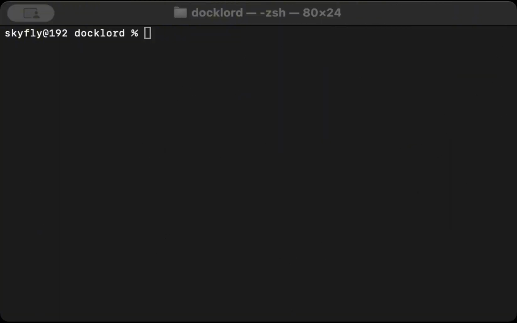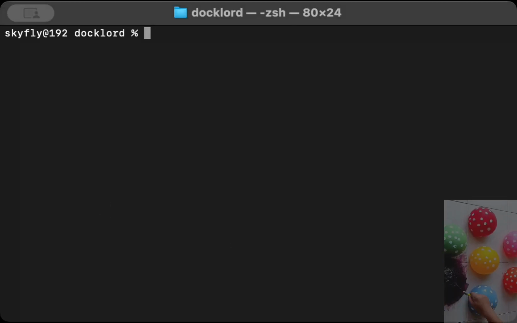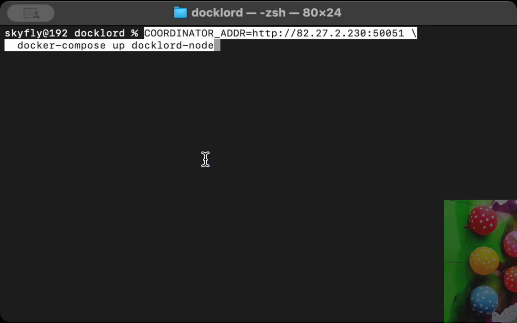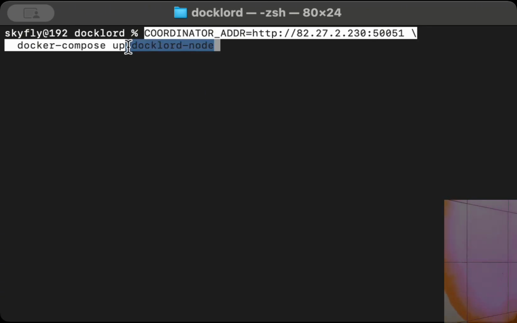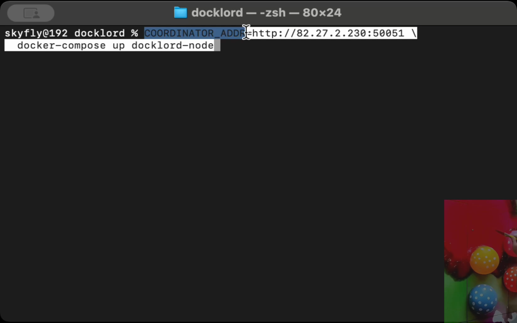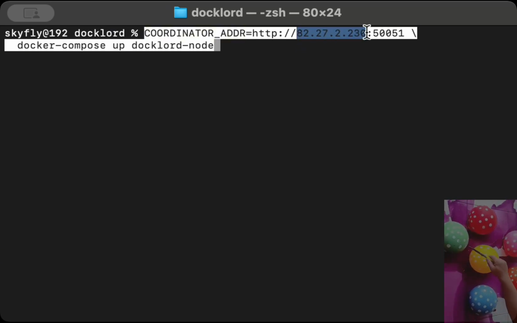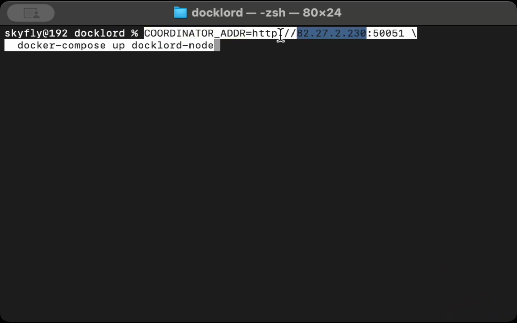Now that the coordinator is up and running, I'll move to my local device to start a Docklord node. The node is the agent that connects out to the coordinator and executes Docker commands locally. I'll run the node using Docker, specifying the coordinator's address. For example, if my public server's IP address is 82.27.230.50, I set the coordinator URL equal to http://82.27.230.50:50051 and run docker compose up docklord-node.